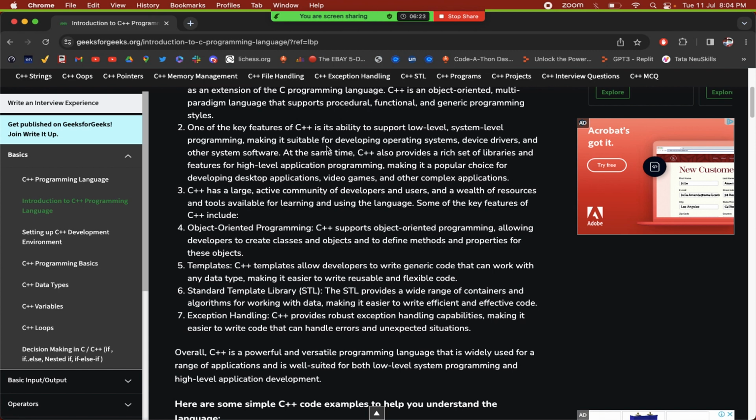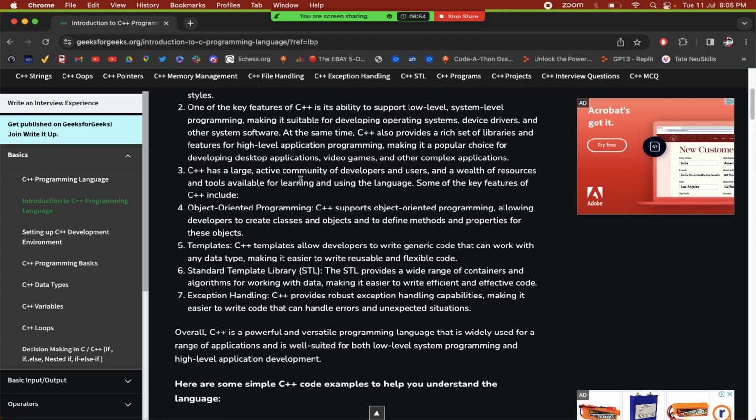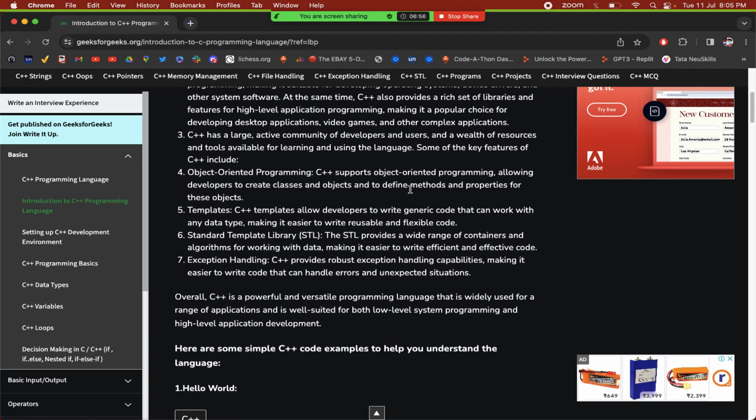At the same time, C++ also provides a rich set of libraries. So there are many libraries. Like in Python, you have many libraries. In C++ also, you have many libraries which will help you while coding, and will make your tasks easier. And there are features for high level application programming. So there are many features through which you can do high level application programming, making it a popular choice for developing desktop applications, video games, and other complex applications.